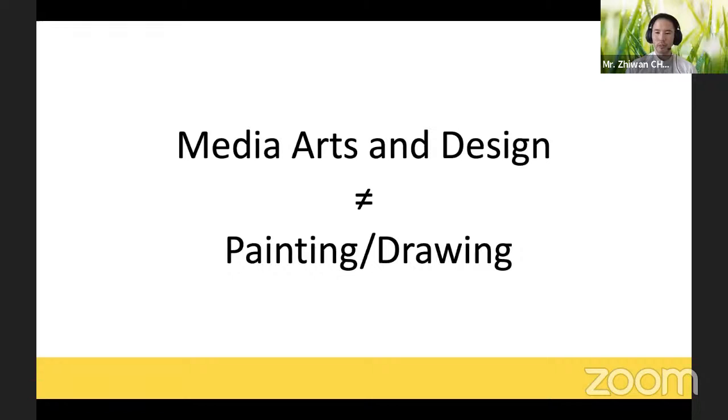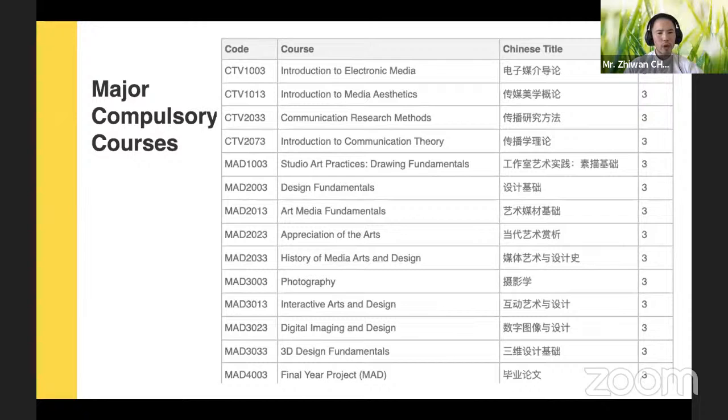A little bit about the requirements of the program. There are a few major compulsory courses, everything from introduction to aesthetics, introduction to electronic media, communication design. There are a few design and drawing fundamentals. In the drawing fundamentals, you learn in the first year how to draw, think about perspectives, how to draw from life, to design fundamentals, where you learn about Adobe Illustrator and Photoshop. There's history of art and design, photography, interactive art and design, and digital media, where students have a chance to work on the computer more, and 3D design fundamentals.